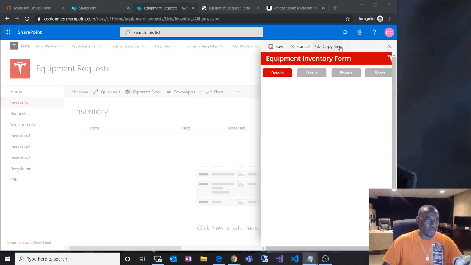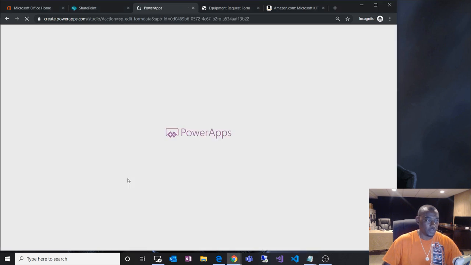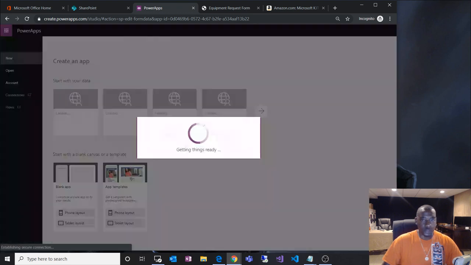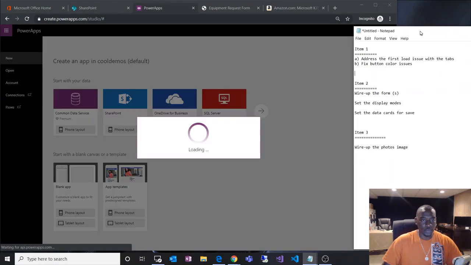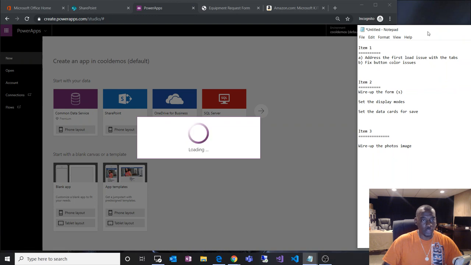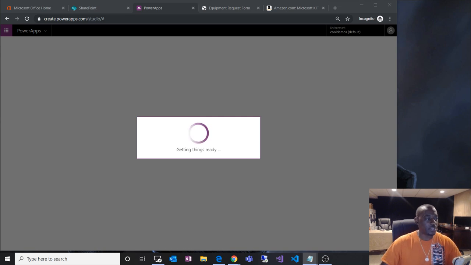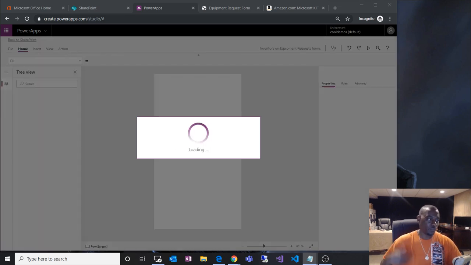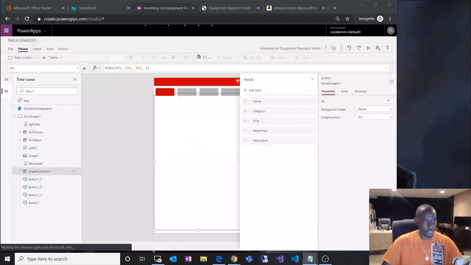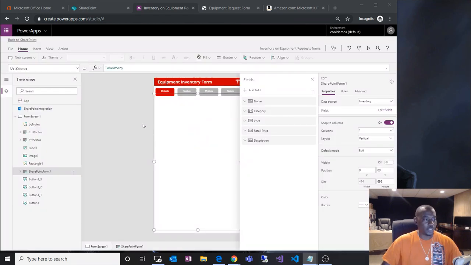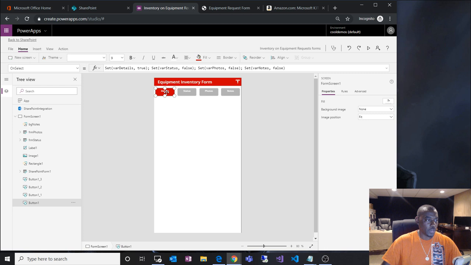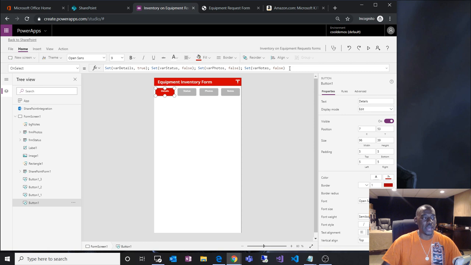Let's go ahead and launch PowerApps and see what we can see. So the first thing we want to do, here are my notes, is to address the load issue with the form. And this is actually a similar pattern to what we practiced previously with multiple forms and tabs. You pretty much have to tell it when the page loads, like on load or whatever the case may be, to execute this same variable setting. So really you have to set the initial values for your variables.